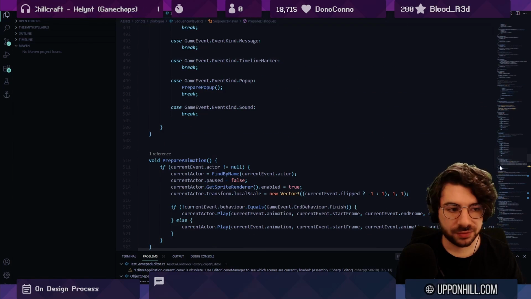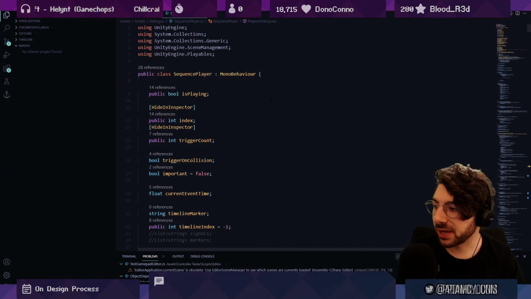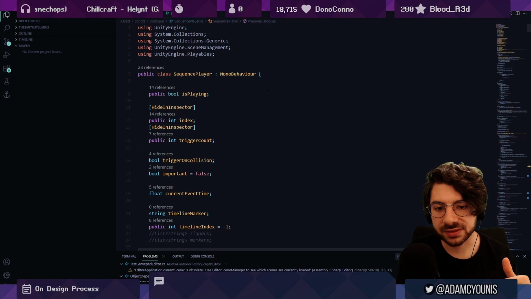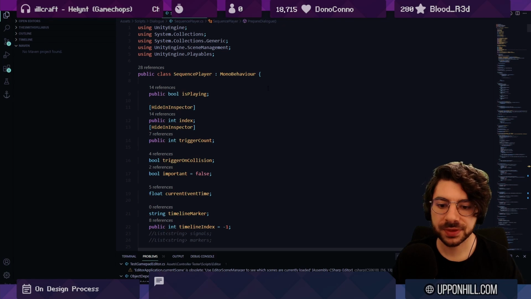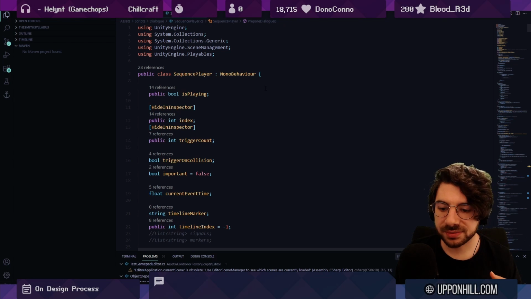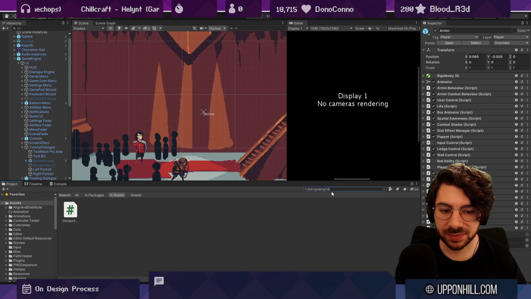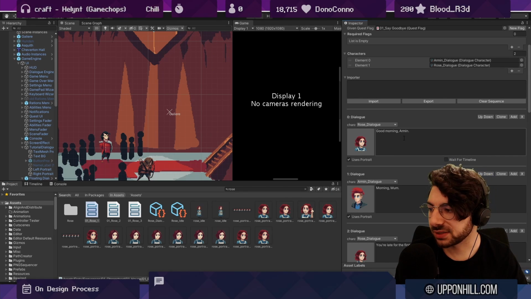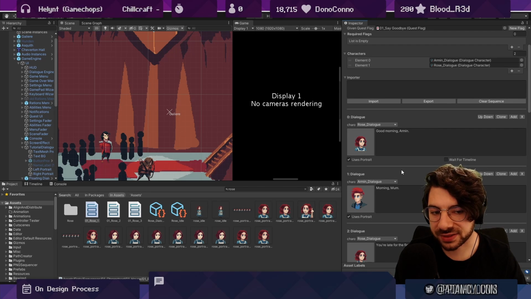This code here is quite a large script, called the sequence player. This handles the actual playback of the cutscenes in conjunction with timelines. So my dialogue systems, if you've been watching in the past, you'll know that the actual system itself handles a bit more than dialogue. From the editor side, not every line is dialogue. Some of these are sound effects that play.